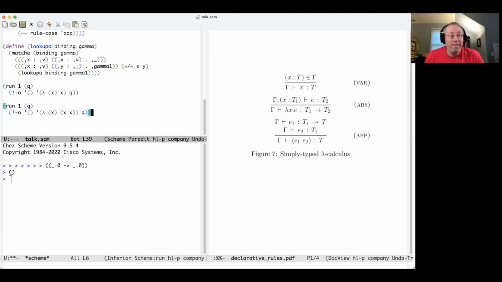So, well, that's a little unfortunate. It's not unfortunate that we get back the empty list saying that there are no answers, which is correct. There is no type for this term. But the problem is, if we're actually trying to do type inference on a complicated program, that's not a lot of information to go by for debugging. For any program you have that doesn't type check, you're going to get back the empty list. Not anything more helpful than that.